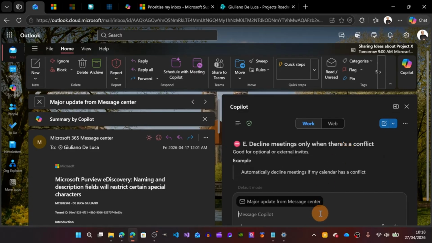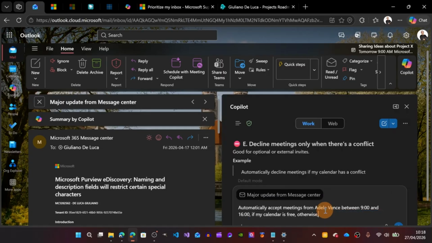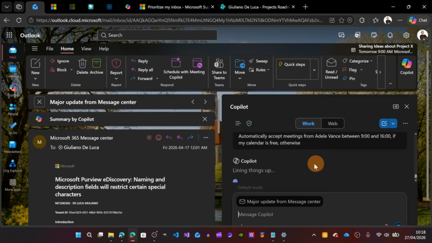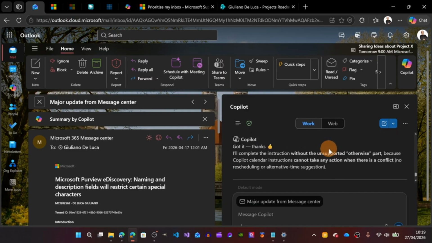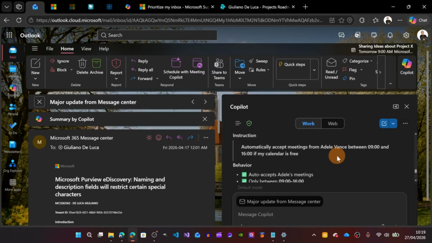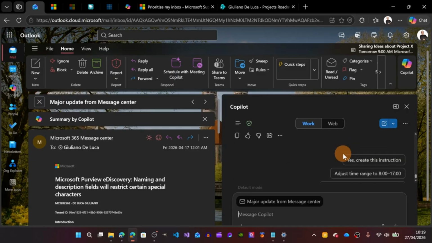So I'm going now to adjust my sentence. I'm going to remove the part which cannot be covered by Copilot. And now I'm going to send my instruction again. Okay, now Copilot seems to be working on it. Got it, thanks. I'll complete the instruction without the unsupported otherwise part, because Copilot calendar instruction is not able to cover it. So this is the instruction, just save it: automatically accept meetings from Adele Events between 9 and 16. So this is now done. Yes, I have to confirm.